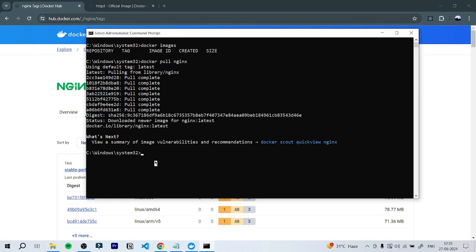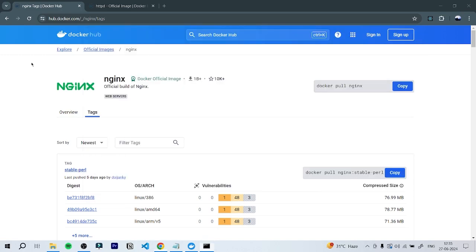So here you can see, now let's check whether we have the Nginx image in our Docker or not. docker images. Okay, so finally we can see over here that Nginx is inside. So the Nginx image is here, right? Now let's see how to expose a port of Nginx.